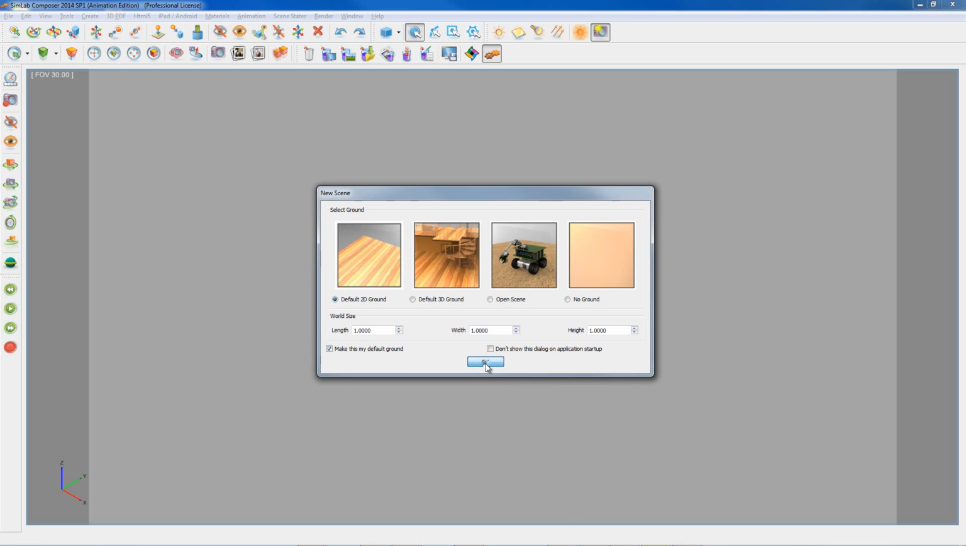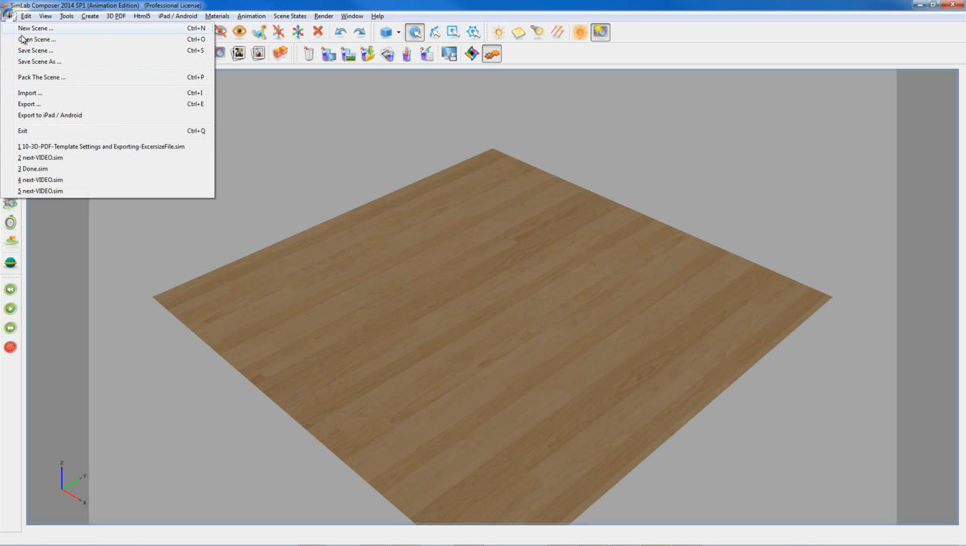Hello, now for the last lesson of this chapter. Let's open the particular file for this lesson.